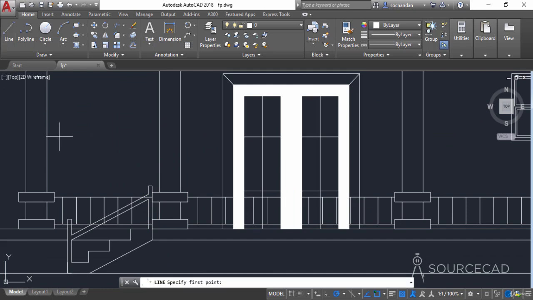And here also go to polyline actually and just make these railings here. So you can press enter twice to repeat that command, and you can just join them like this and like this.